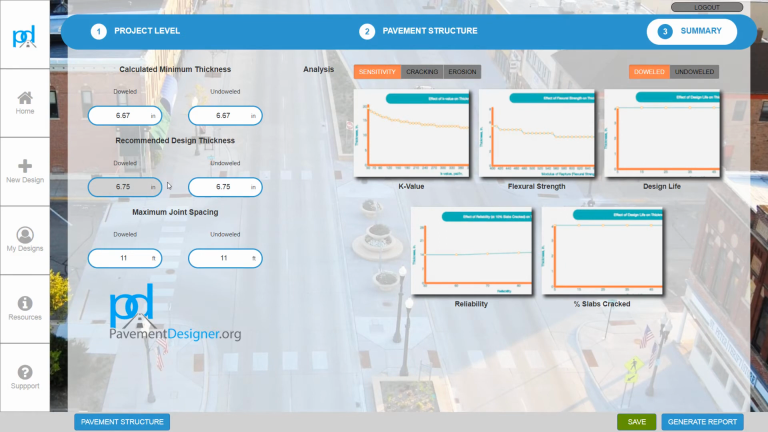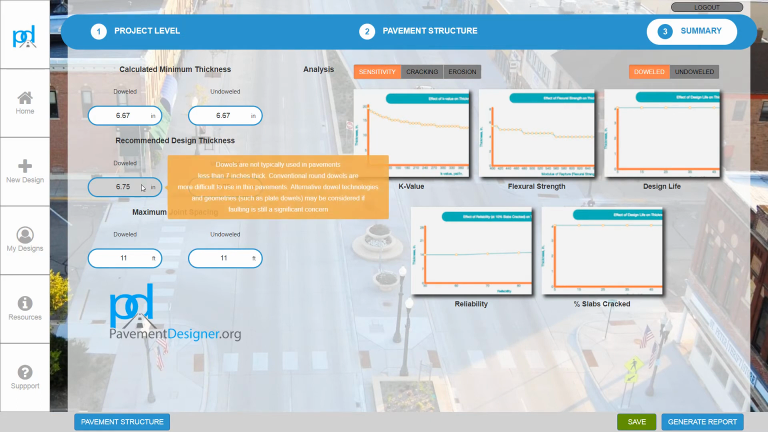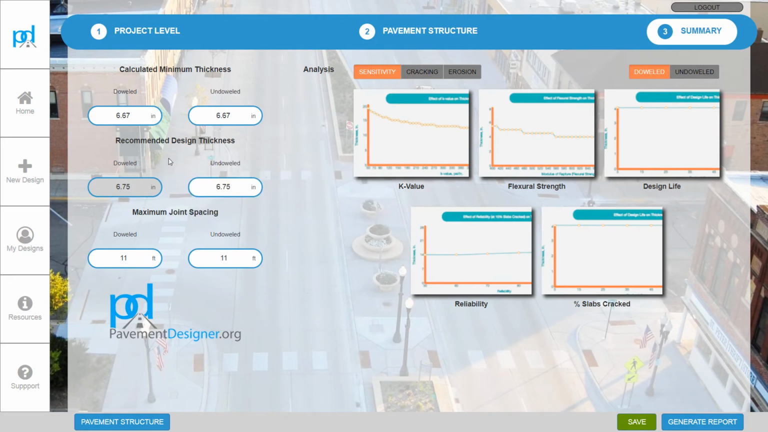You'll notice in this example that our dowel's recommended design thickness is grayed out. That is because we typically do not recommend dowels being placed within any concrete pavement that's thinner than 7 inches. This can provide some construction issues. It can be done, but it's not typically recommended.